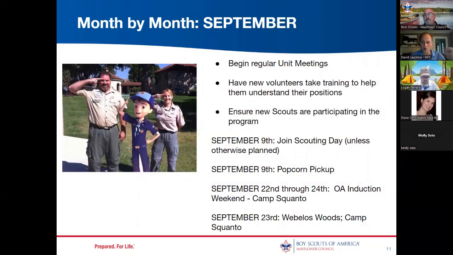Some of them are already gung-ho planning to continue, but the Weeblos Woods is a good introduction, a reminder to these scouts as to why scouting is so much fun, and it gives them a little glimpse into what they're going to be seeing as they continue in their troop.